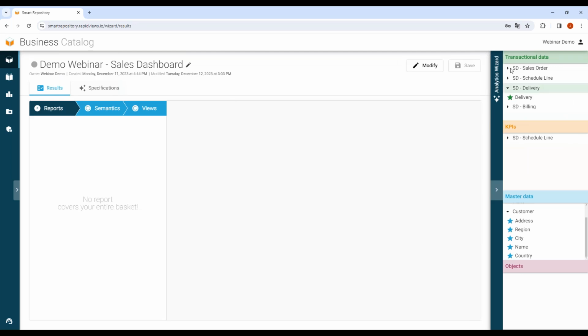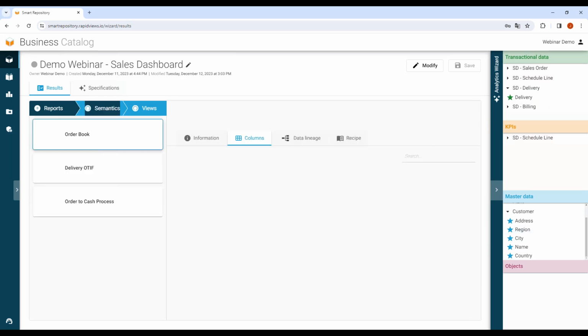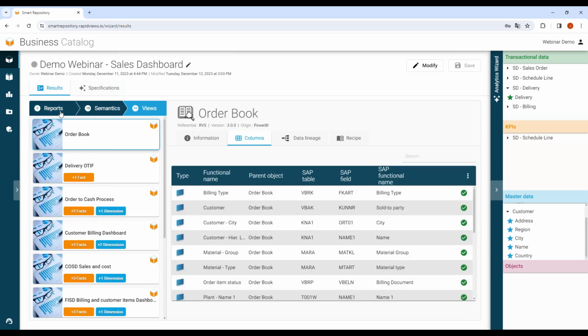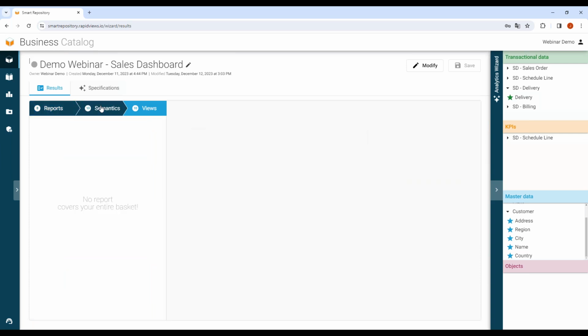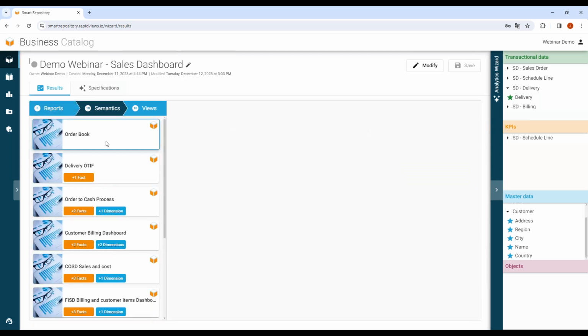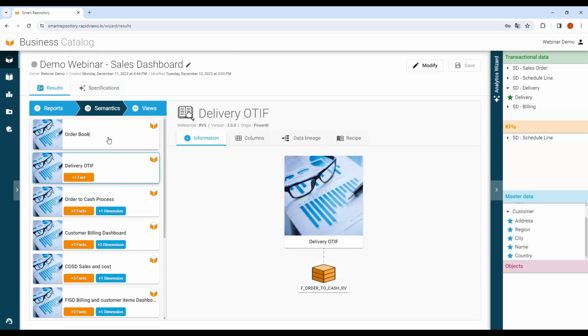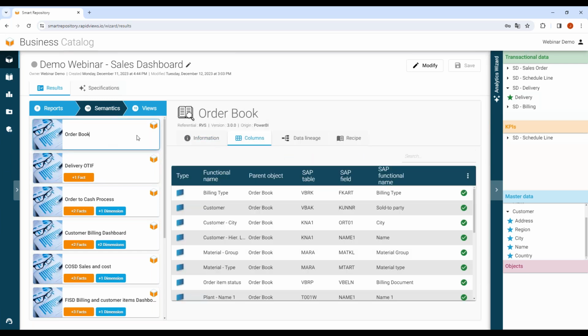In this case, I have multiple transactional data, multiple KPIs and master data. The repository shows me 0 reports. So there is no report available within your repository? Yes, actually, I have no reports. I have 10 semantics available, but no green flag. So you do not have any semantic layer available that contains all this information.